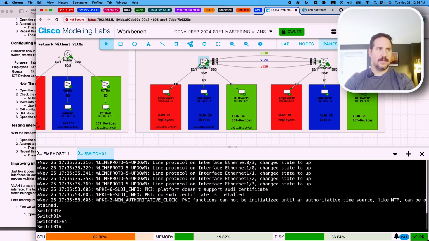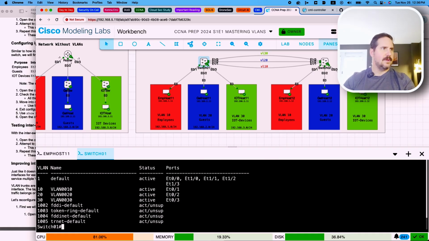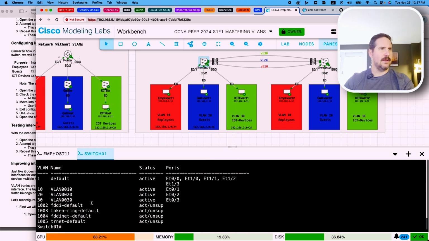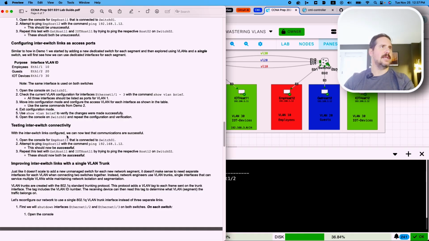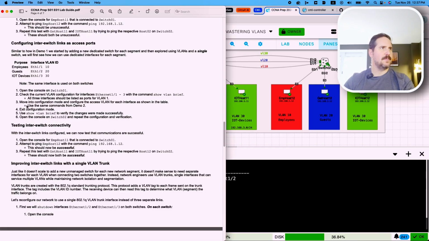Enable, show vlan brief. Okay. All 3 interfaces should be listed as ports for VLAN 1. Okay, so 1.1, 1.2, and 1.3, as we see here, are all on VLAN 1. Okay, so we have to match those up to the correct VLANs that they belong to.